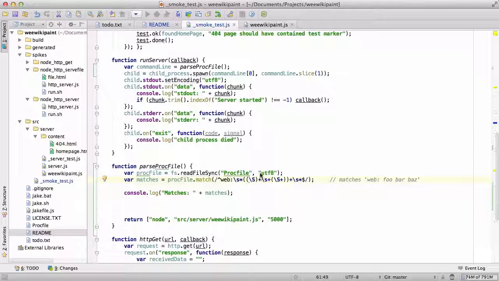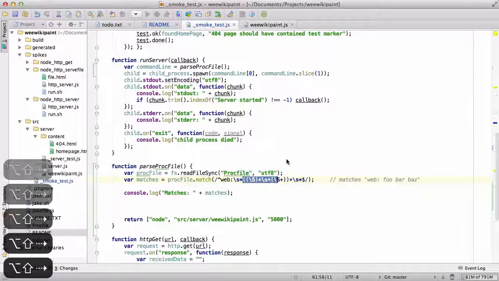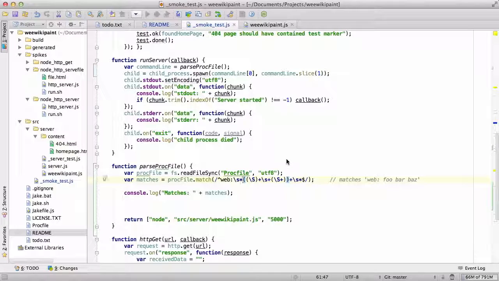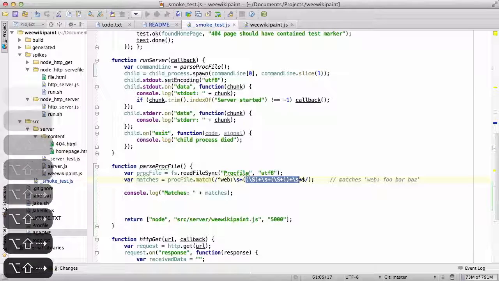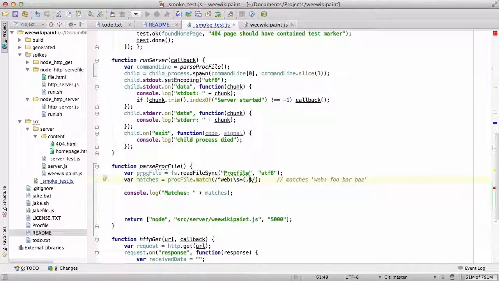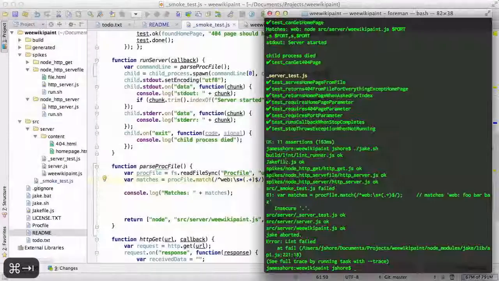Often when you're dealing with regexes, it's easier to do it in multiple steps. So instead of trying to capture everything in a fancy way like this, I'm going to look for the word web followed by any amount of white space, and then I'm just going to capture everything from there to the end. It's complaining.